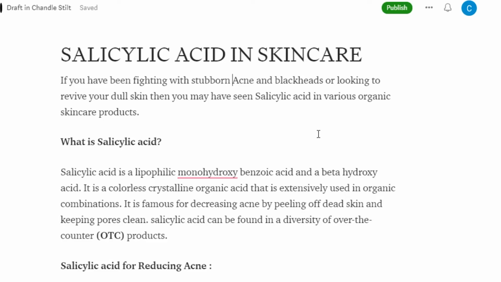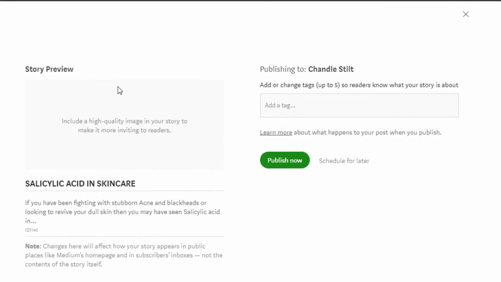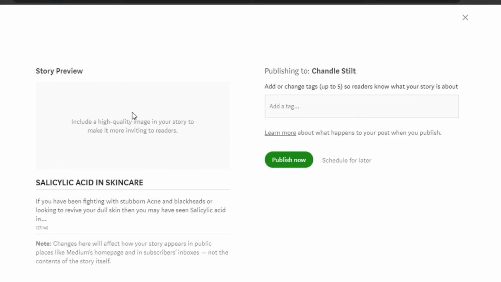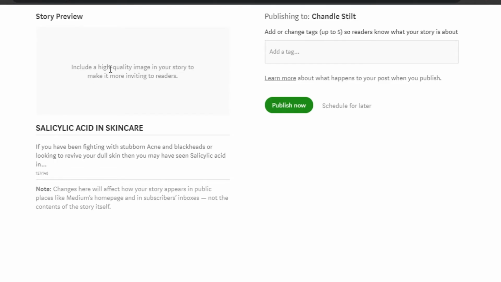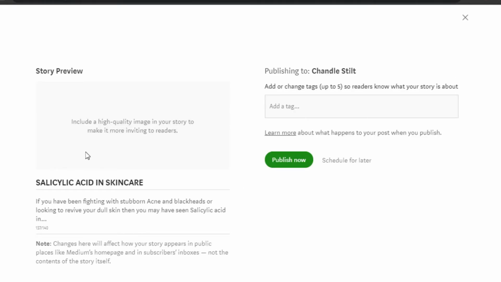So once you're done with writing your article, what you will do is simply click on publish. Once you click on publish, if you want to add a quality image for your story preview, you can do that. If you had added an image into your article, it would have come here. I didn't add any image, so I don't have any image that I can add as a preview.